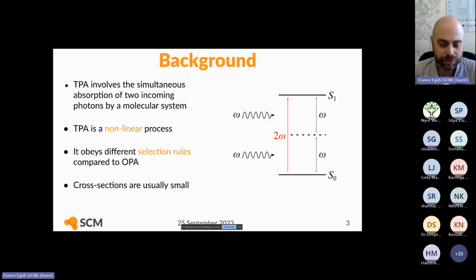So two-photon absorption spectroscopy involves the simultaneous absorption of two photons by a molecule. If you look at the picture on the right, you can see that in this case, we have two photons of frequency omega, which are absorbed at the same time, and they cause the system to jump from the ground state to an excited state. And the difference in energy between the two states is equal to 2 omega.